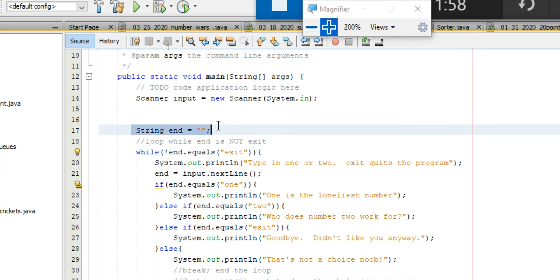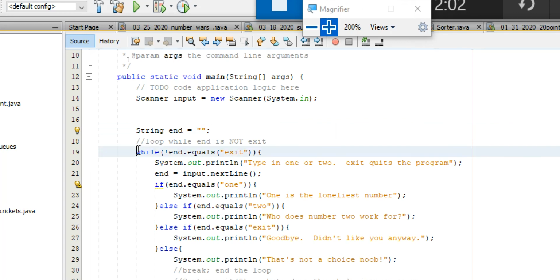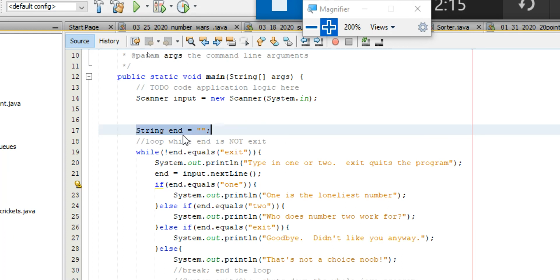So I'm going to use strings in this case. You can use integers, it doesn't really matter. Now with a string, you do have to use the dot equals. If this string dot equals, if that dot equals, that sort of thing. But here we go. I've got it declared. It's just empty right now.